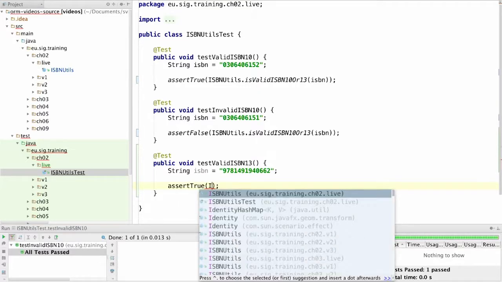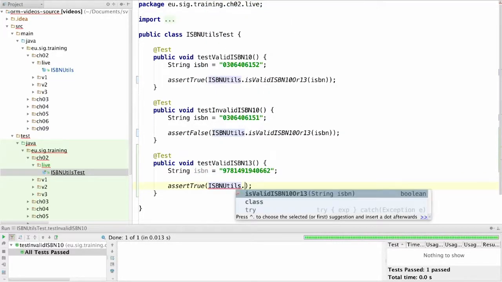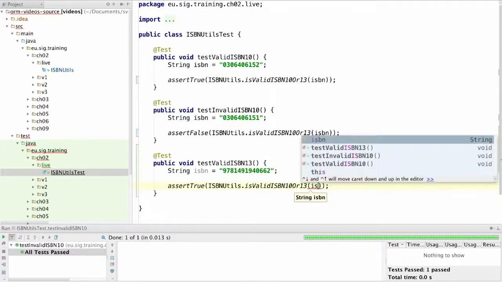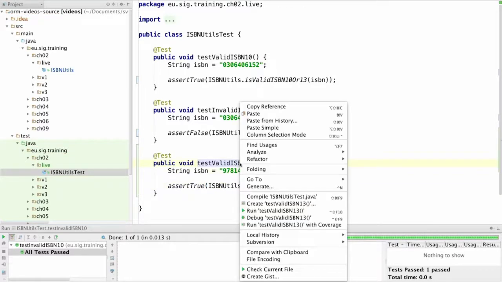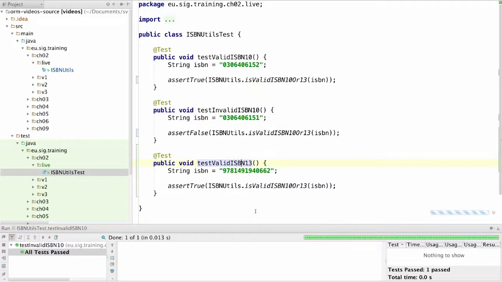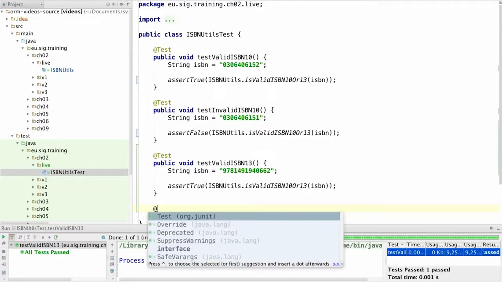And call our ISBN utils, get valid ISBN 10 or 13 numbers, with this 13-digit example. Now let's run this test. So you see this test is working, which means that our functionality is correct for this case. But we also need to make sure that this function is not always returning true. Also create a test with an invalid number.